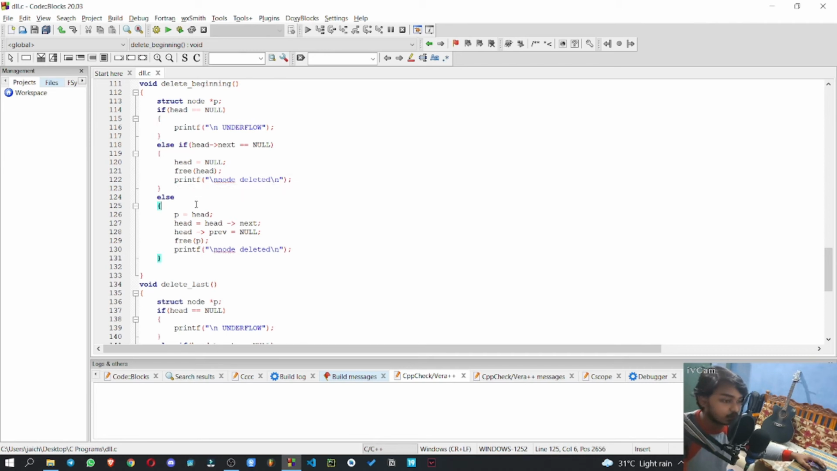The other scenario is that we have n number of nodes inside our doubly linked list, and I have to delete the first node of our doubly linked list. In that case I'm assigning the value of head to the pointer p, and then I'm moving the head pointer to the next node that's present in our doubly linked list, and then the head of previous will become null.